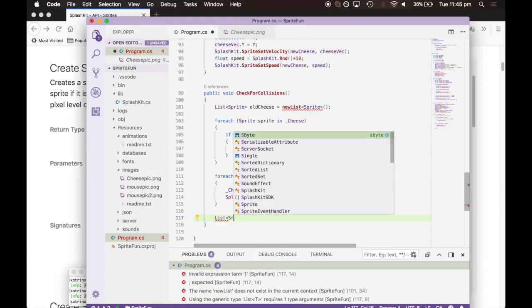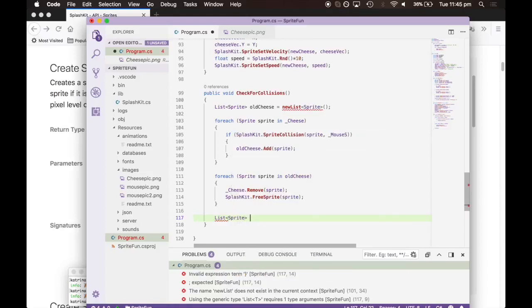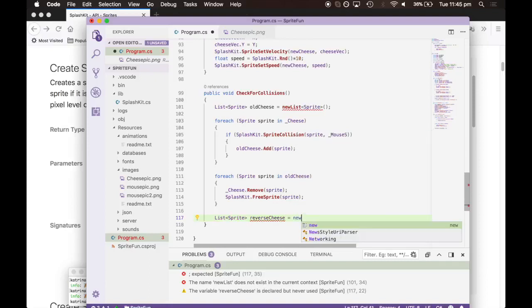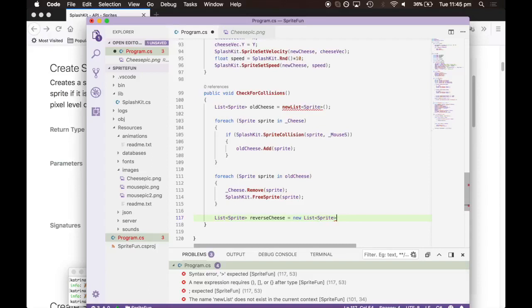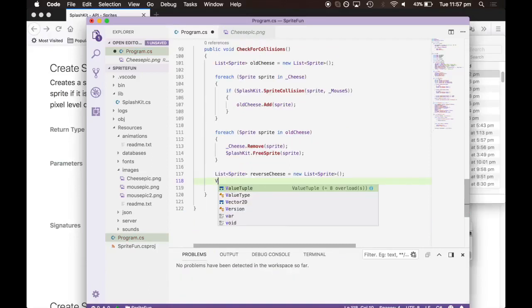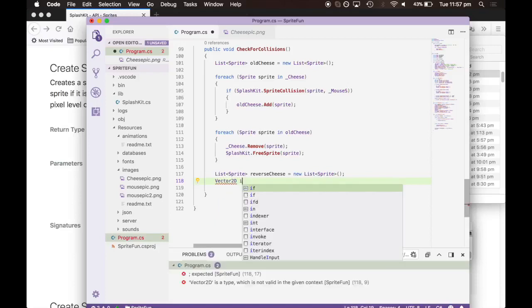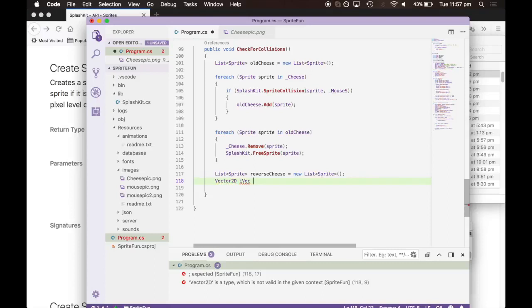So now I want to make another list of sprites called reverse cheese. This is going to keep account of any cheese that I want to reverse the trajectory of, or the velocity, the vector of, because they've collided with each other. So I'm also going to need a vector 2D, which I'm just going to call IVEC, inverted vector. And it's going to be a new vector 2D. I'm just going to use that for when I reverse vectors.